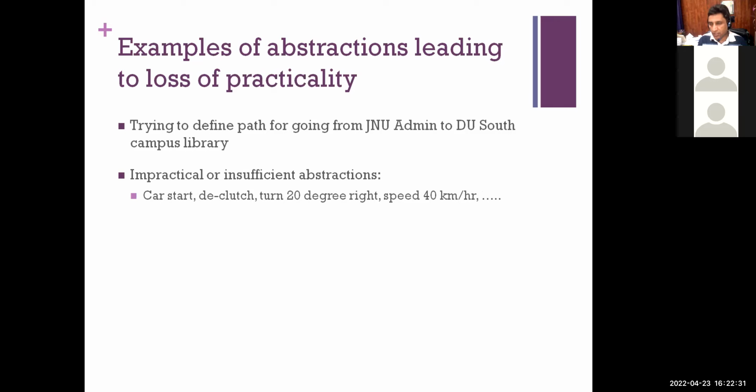this is the other example. First, I gave you the example that there may be invalid abstractions. These abstractions I cannot perform. I have to give more detail: which road, whether right or left of the road. And I cannot say start driving. Now this slide gives another example. You will see impractical abstractions. You say car start, D-clutch, turn 20° right. These are different actions we can take. Speed 40 km/h. So these are the kind of abstractions which may be valid or which may be insufficient.